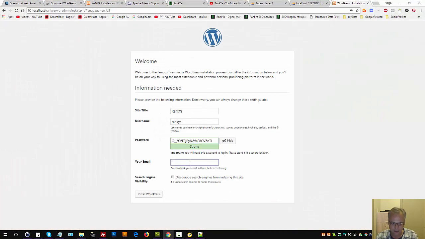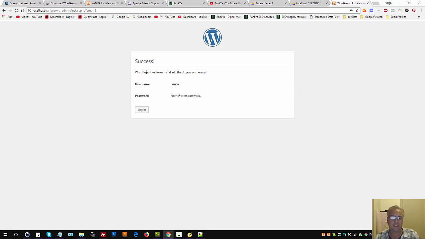So now let's your email. It's smart to give an email here. Let's say hello at rankya.com.au. Discourage search engines from indexing the site, since it's a local host. You can enable, disable. Remember, on a live site, if you have this checked, that means search engines like Google can't see a live site, okay? But at this stage, it's a local installation. So let's press install WordPress. WordPress has been installed successfully. Thank you and enjoy. Let's log in now.